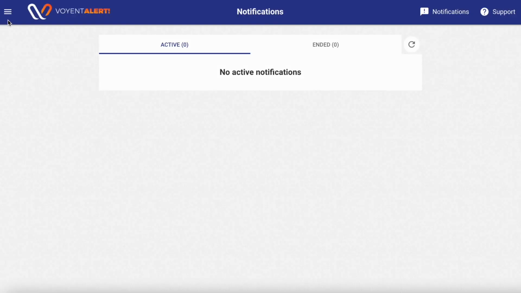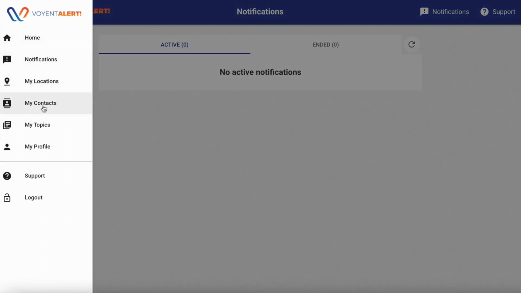To begin, log into your Voyent Alert account or open the Voyent Alert app. Then press the three-bar hamburger icon in the top left-hand corner of the screen. From here, select My Contacts.